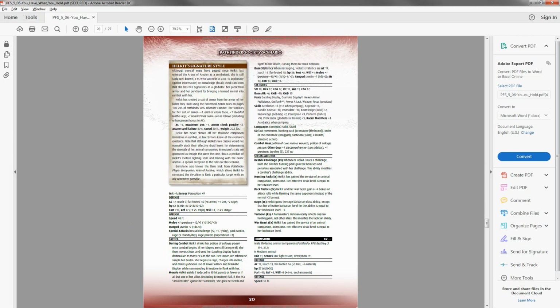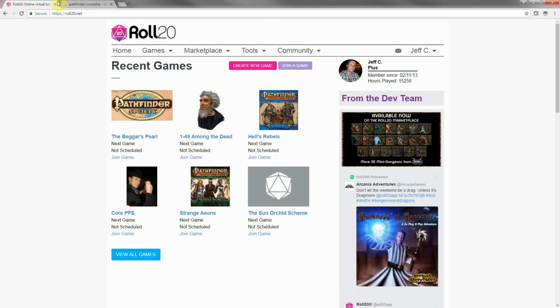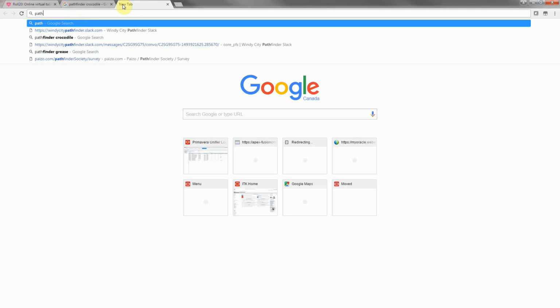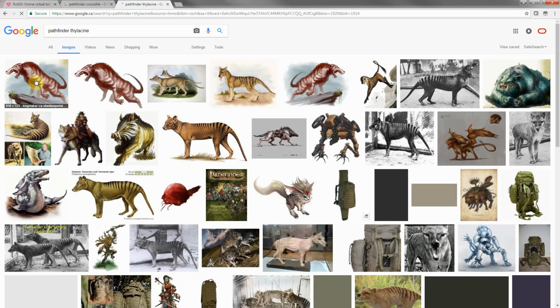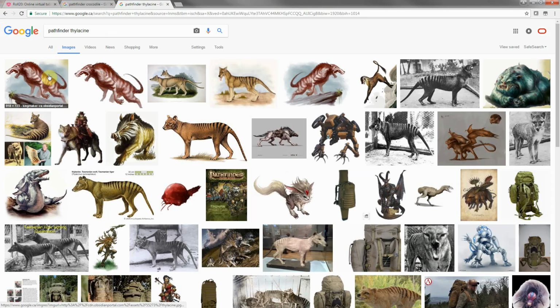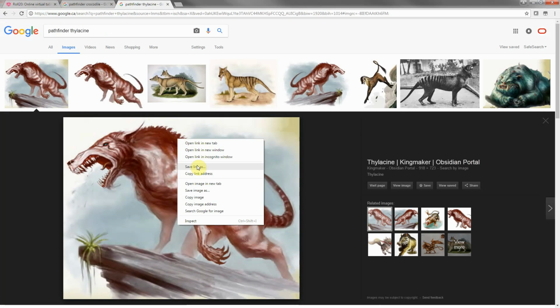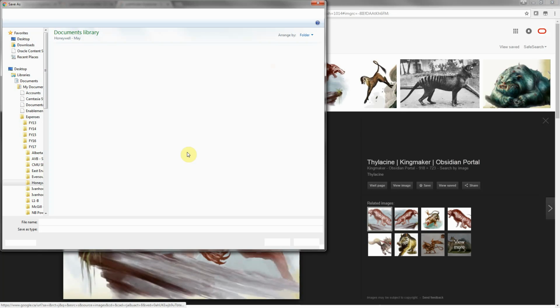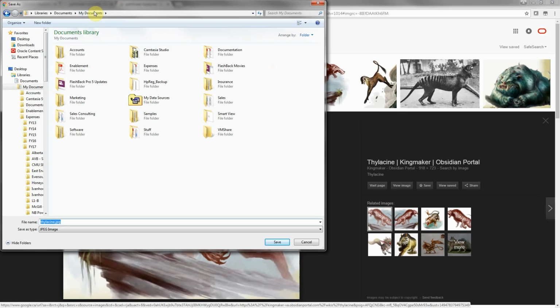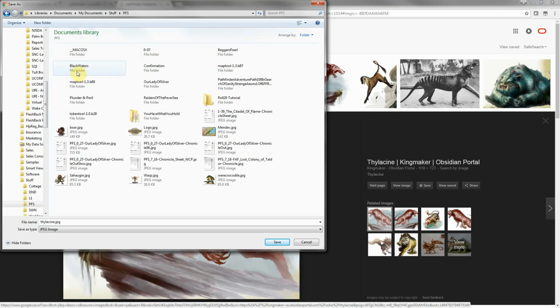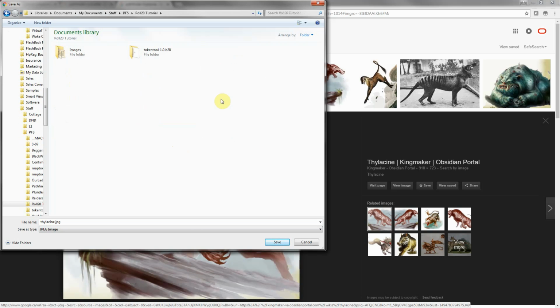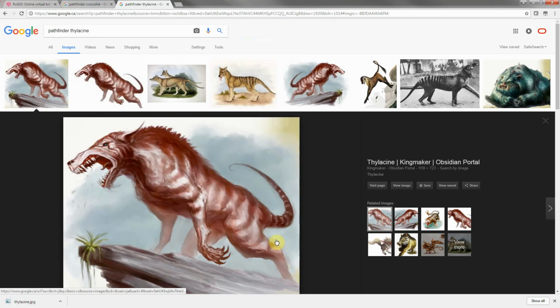So I would normally Google something like that. I'll just search Pathfinder thylacine and go to an image search, and then I would save the image down. Let's do that. Click Save Image As, and put this in the appropriate folder for our Roll20 tutorial here. Go to Images, Thylacine, Save. So now I've got that there.